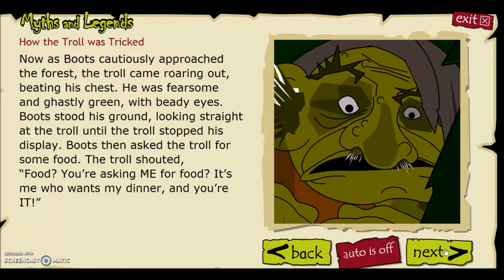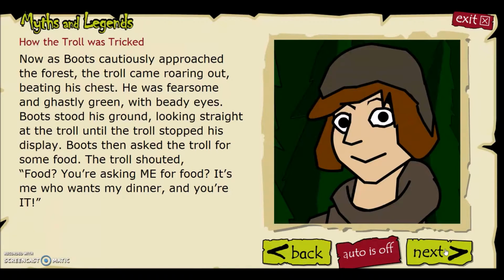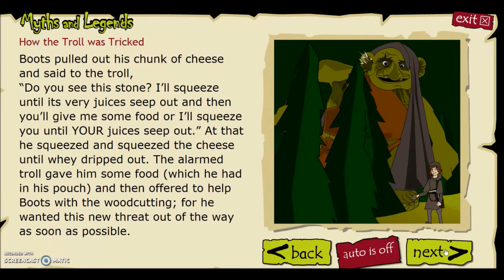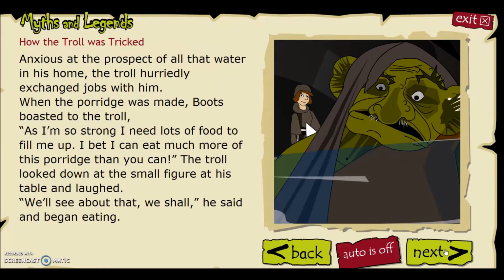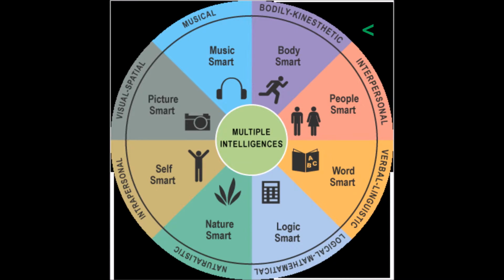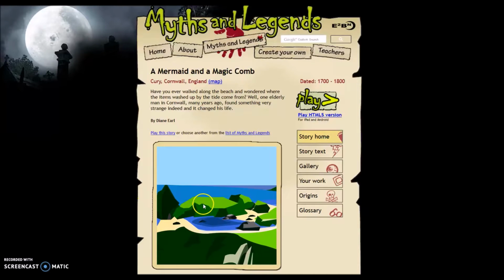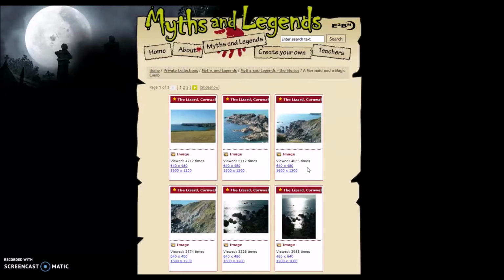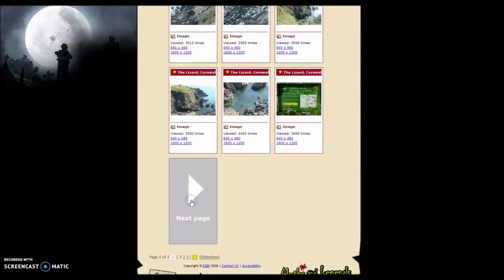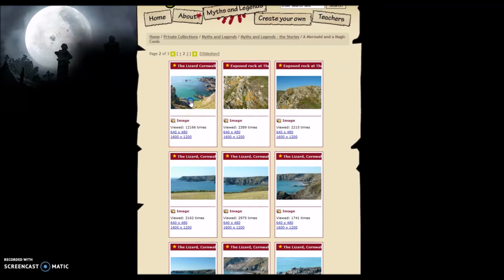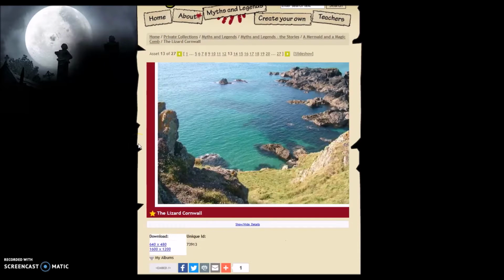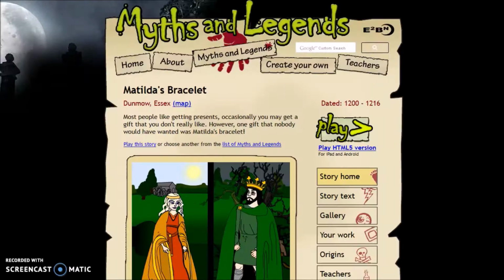Other lessons that can be taught in other KLAs for other student intelligences would be PDHPE lessons based on many of these myths, such as how the troll was tricked, catering to bodily kinesthetic learners, or lessons based in the creative arts, where students can create artworks based on any of the stories from the website, or perform dramatic representations of scenes from the stories, or hold debates as characters from a certain myth.